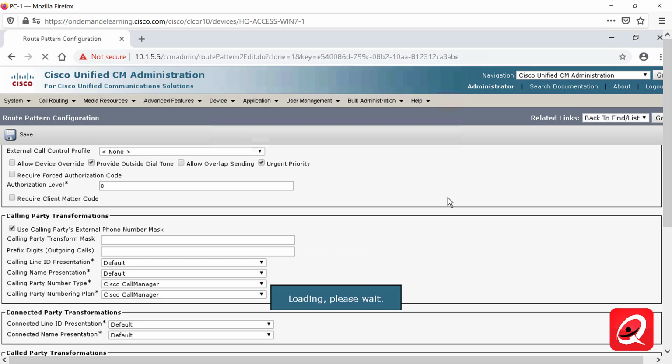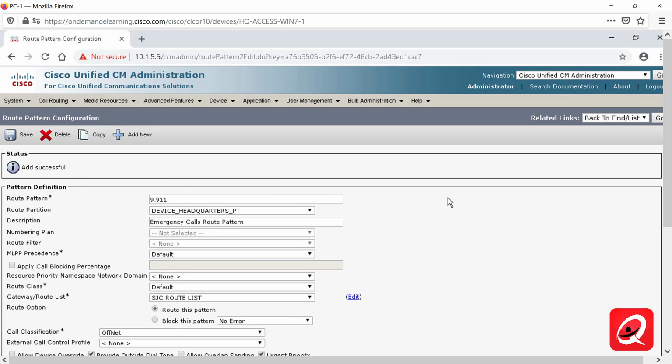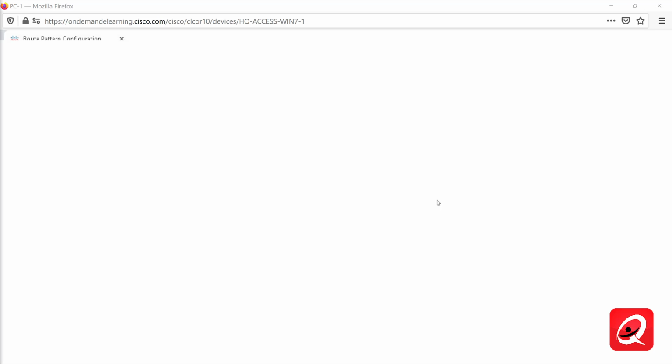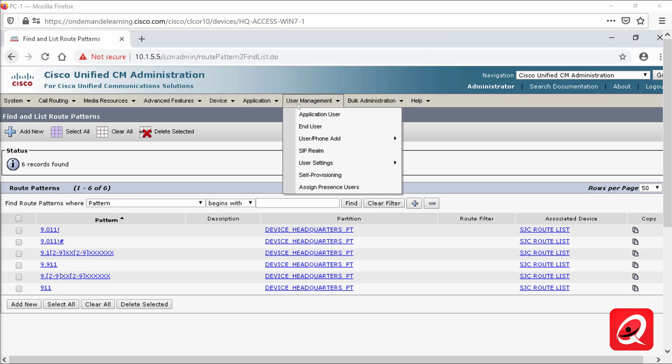Now, we could create other patterns for other service numbers like 611 or 411. We could create individual toll-free based patterns. There's all kinds of patterns we can actually create. In our particular case, we're not necessarily concerned about that. All right, so what we have left now to do is just basically test everything.